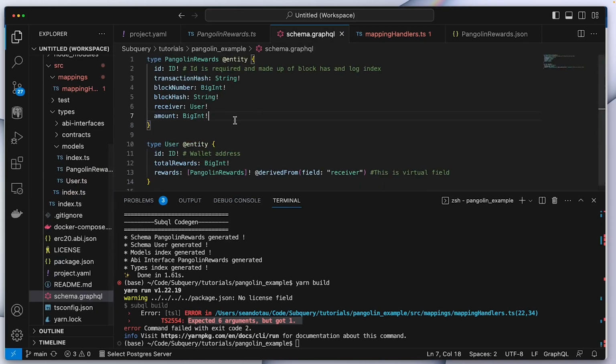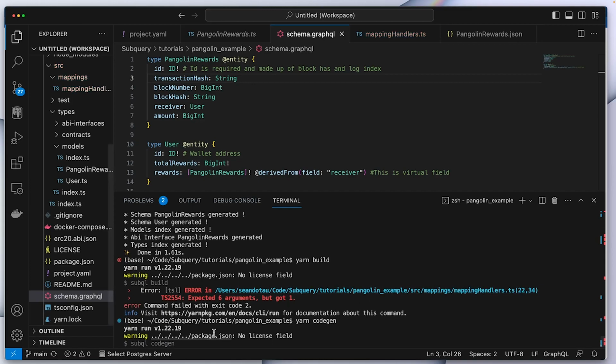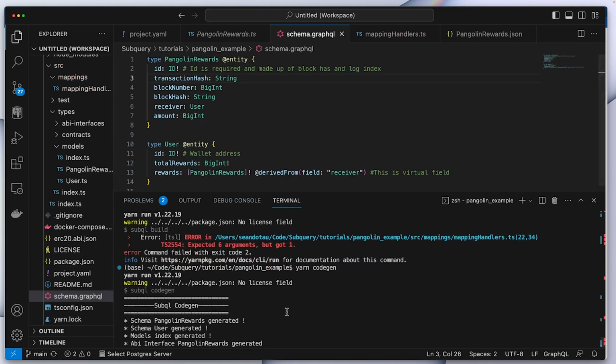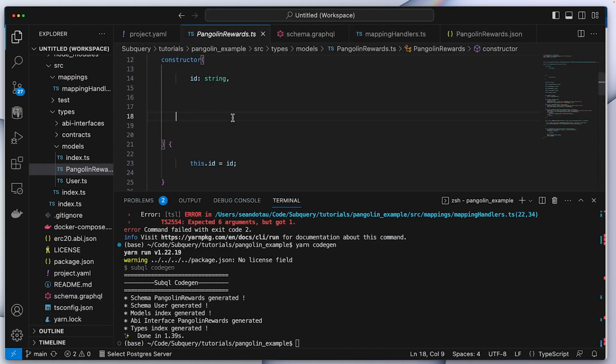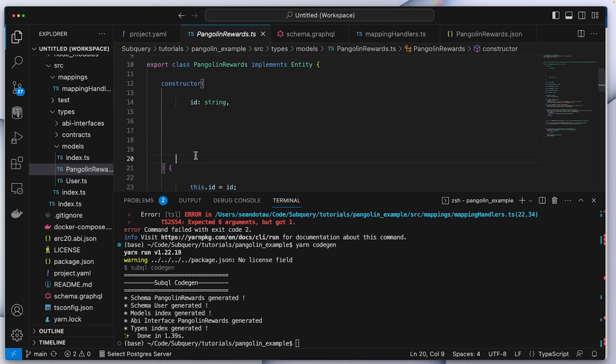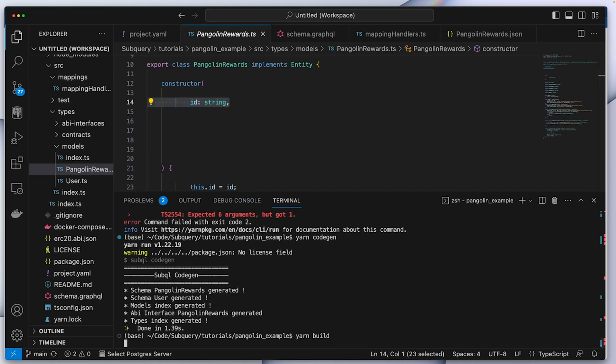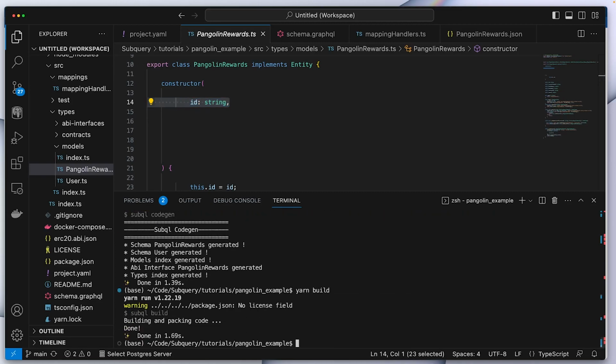So we could go ahead and provide 5 more. However, a quick fix is to remove the exclamation mark from our Pangolin rewards entity, making this optional. And I did this because I wanted to demonstrate whenever you update the schema file, you want to run yarn codegen again. Now this has run successfully, like so. And if you go back to the Pangolin reward, you'll see the constructor only has one required field now. So if I go and run yarn build, the error has disappeared.